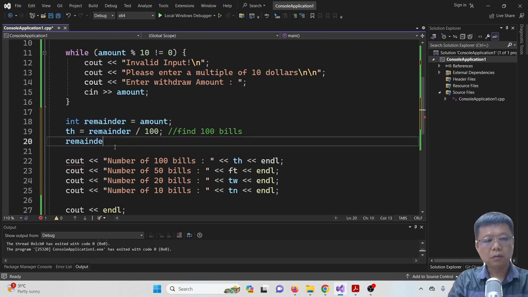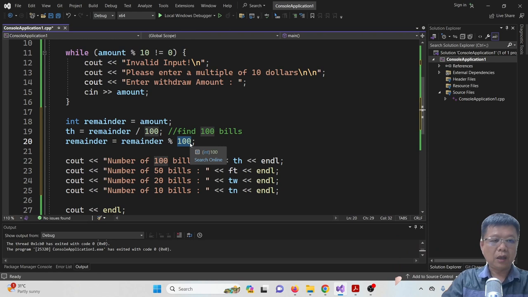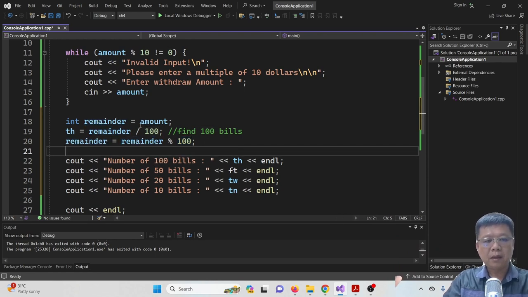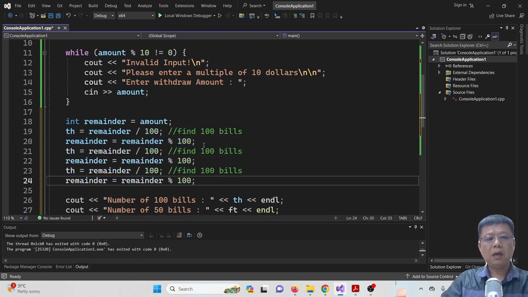We have to find the remainder. We have to use the modulus. Modulus by 100, then the remainder will be stored in this variable. So let's say my amount is 180. So 180 stored here, divide by 100, you will get 1. So 100 bill is 1 piece. And then the 80, 180 modulus by 100, you will get 80. So this will store 80, the remainder. And I'm going to repeat this for 50, for 20, and for 10.